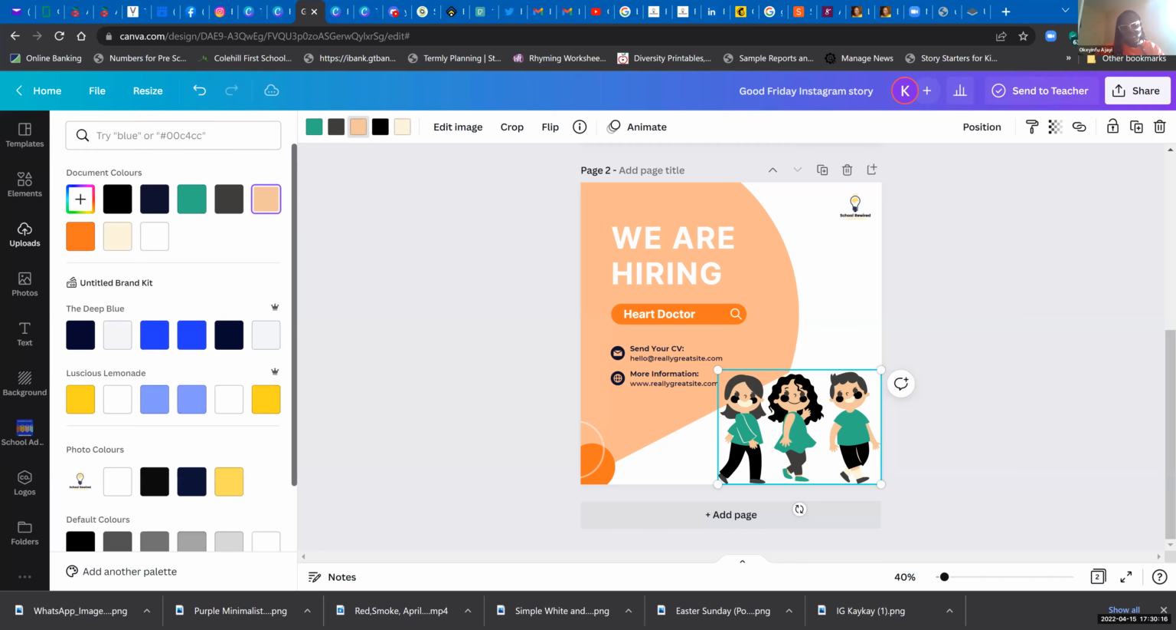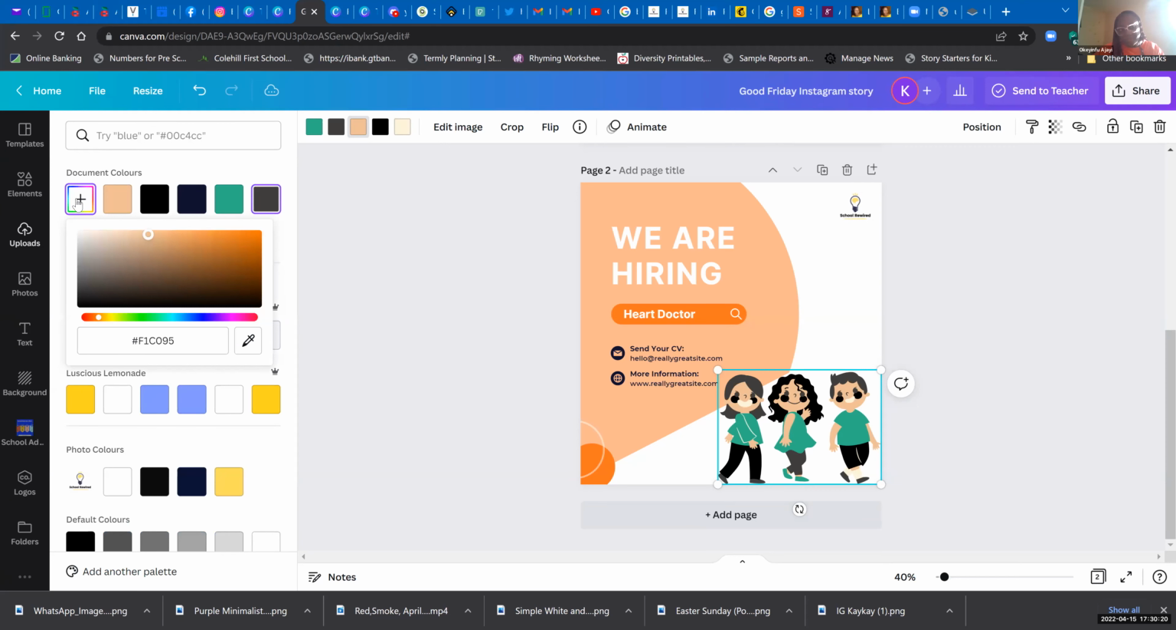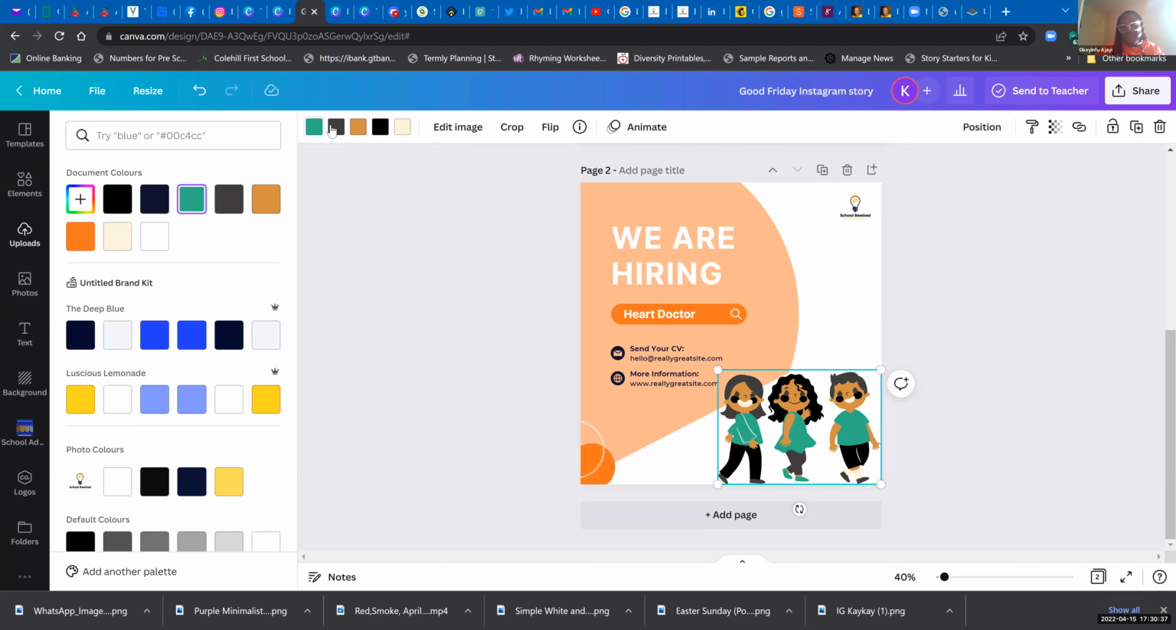But I want to change their skin tone because we're dark people. And so I can just come in here, look at this plus, it gives you a spectrum where you can choose colors from, and I would simply come in there and select a color that works for me, and that's it. Now, my school colors could be maybe orange, and the bottoms could be blue, right?